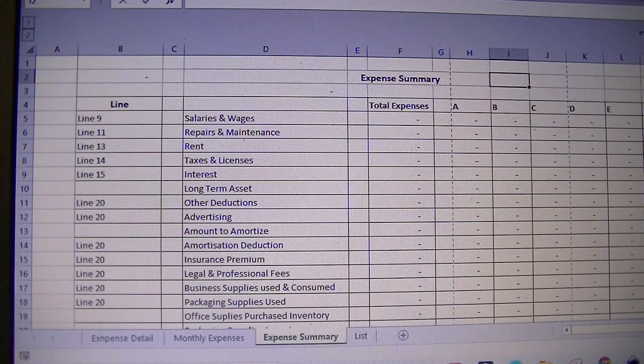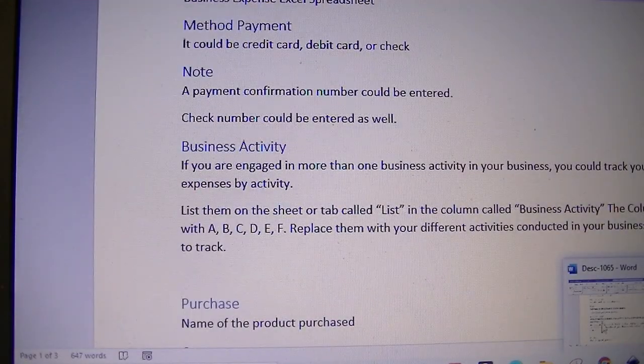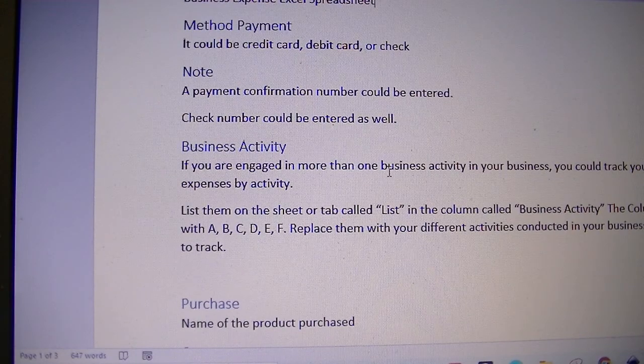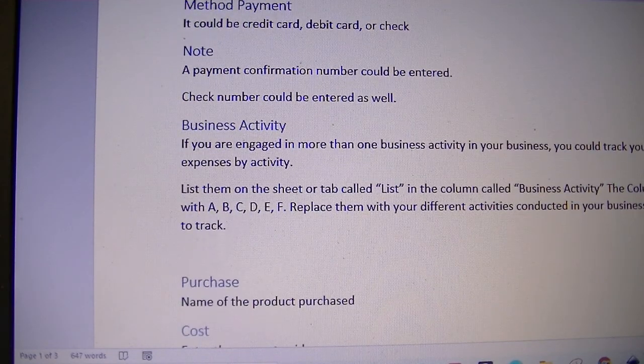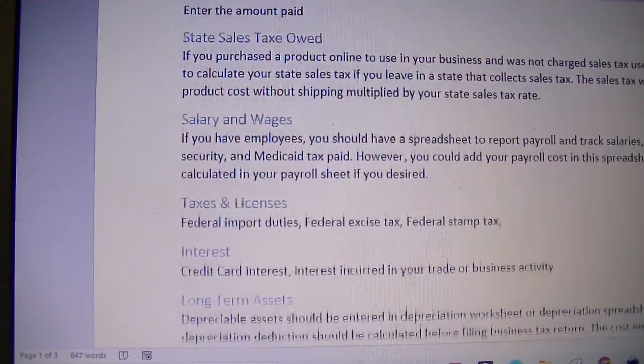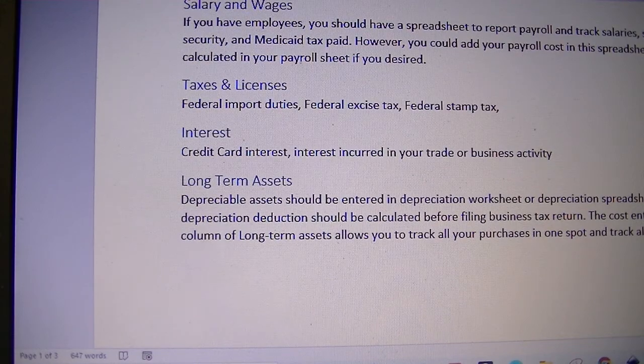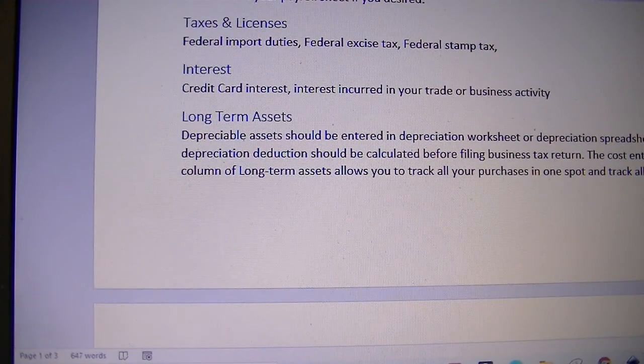It will come with a summary, a description of the spreadsheet, not necessarily to explain how to use it, but to give you an idea why you are recording the expenses in the way it is laid out, and how you will report it on your 1065 if it is necessary to mention it.